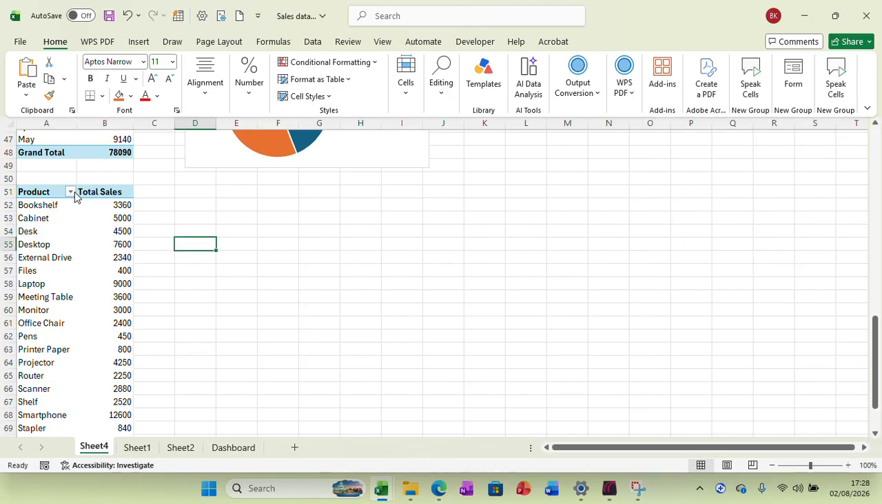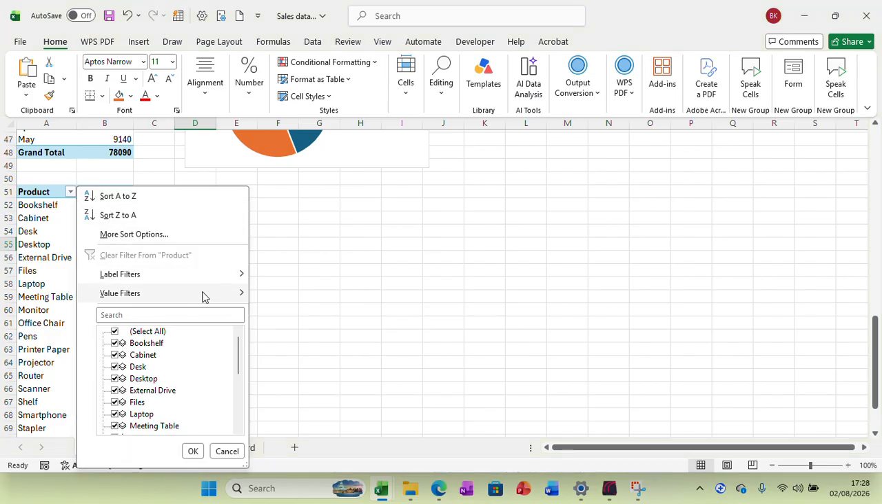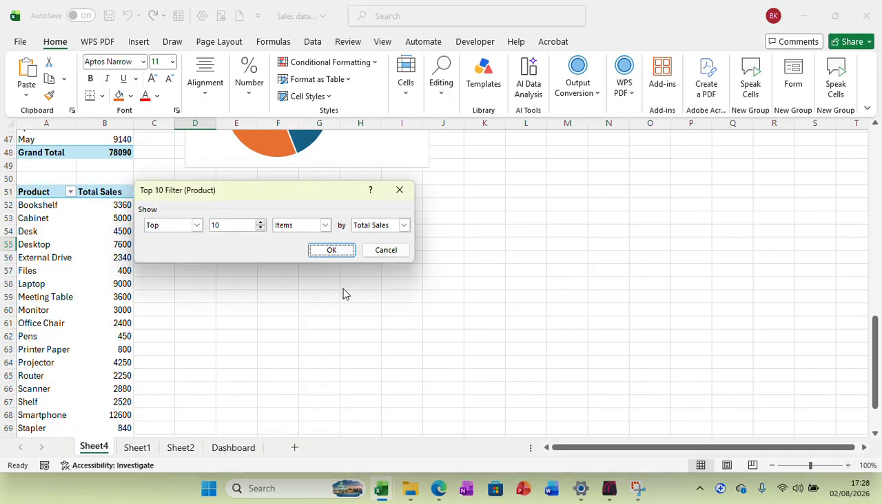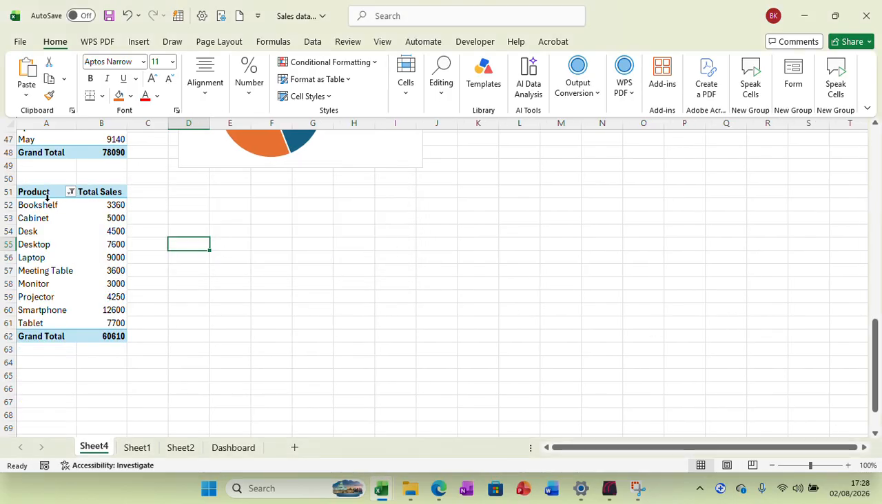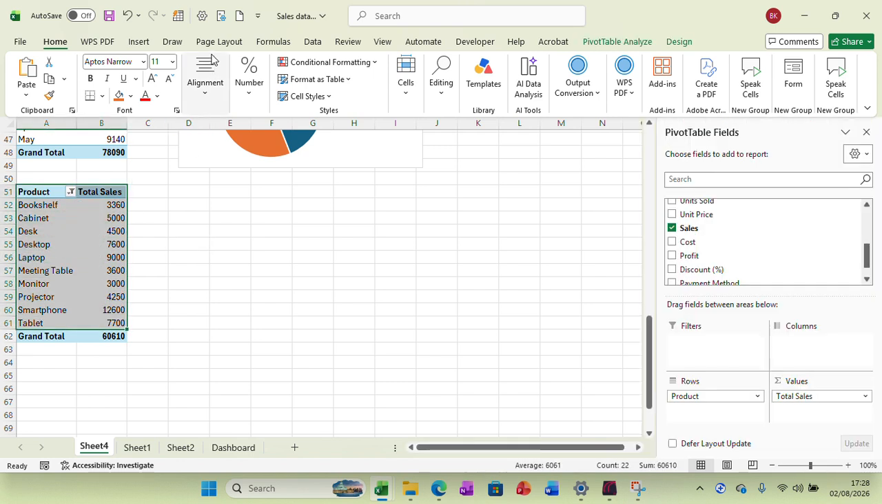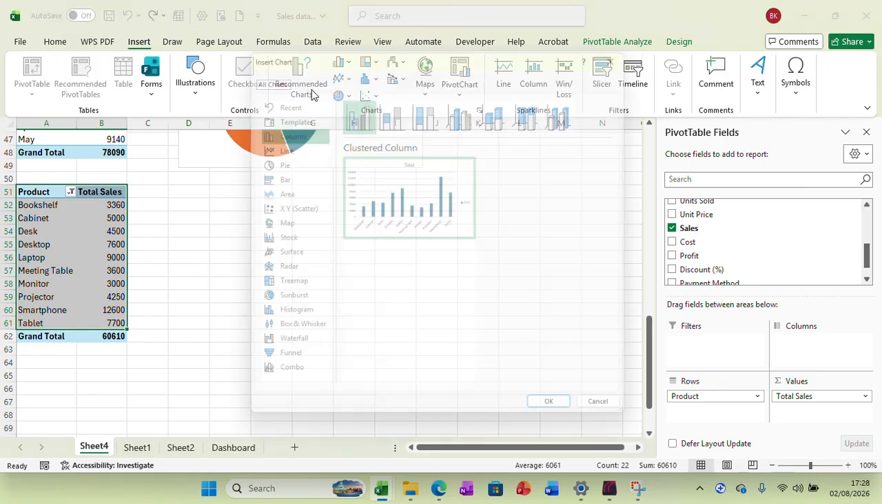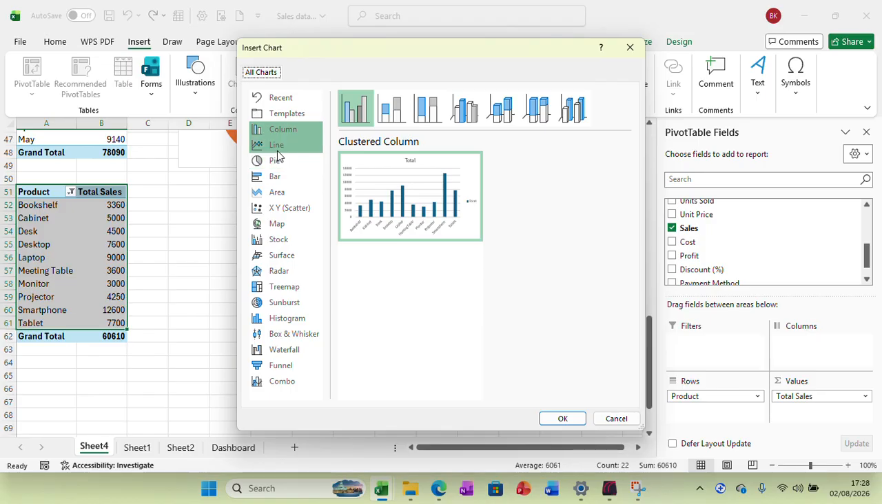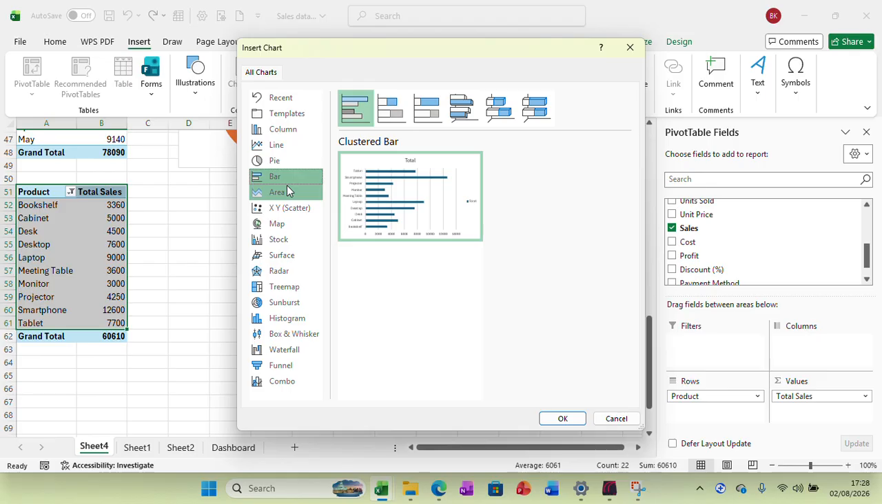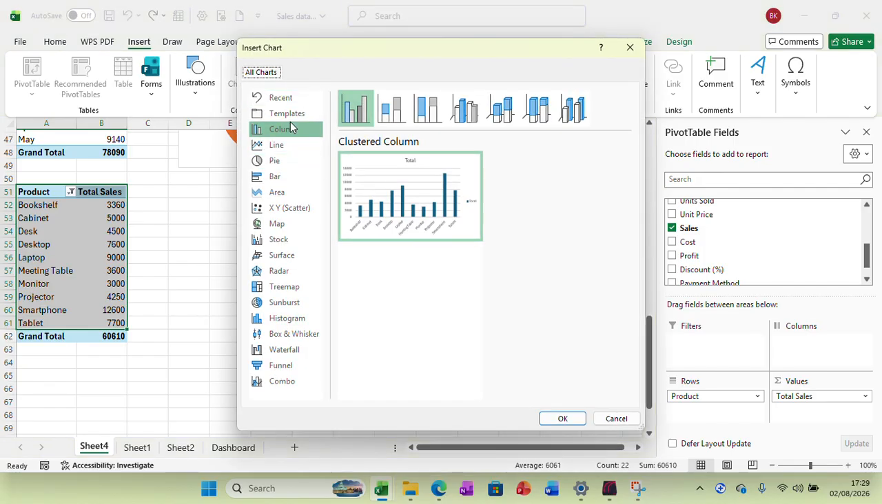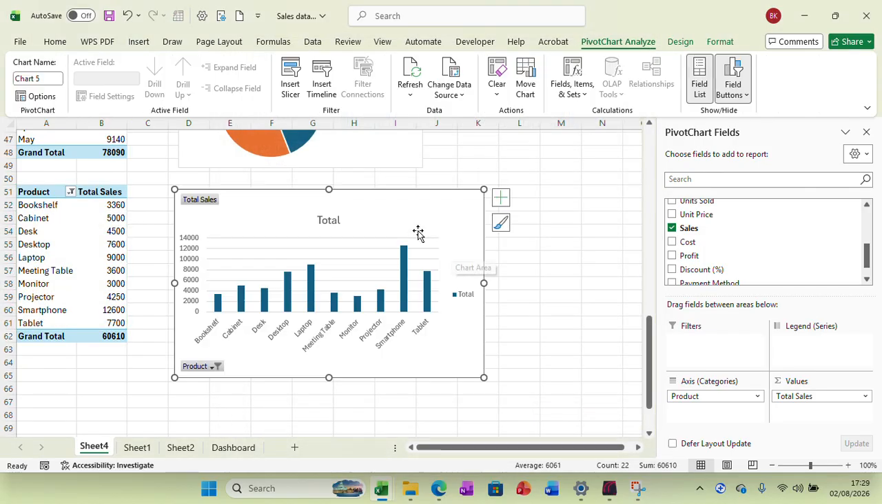And we want top 10. So we click here, then value filters. You have only 10. So for this one, the top 10 products by sales, we are going to use horizontal bar chart. So highlight and go to insert recommended charts, and then we have where is our chart? Not this one. Yeah, so we are going to use horizontal bar chart.